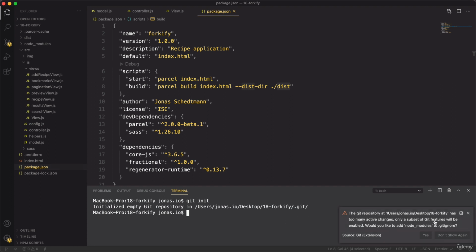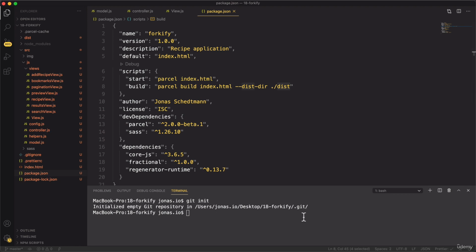Then I get this warning here which asks me if I would like to add node modules to git ignore. And if you get the same warning, then please click yes. But if you don't, then never mind. We will talk about that in the next video. For now, what matters here is that you understand that basically a repository, or as we also call it, a repo, is the fundamental concept of Git.